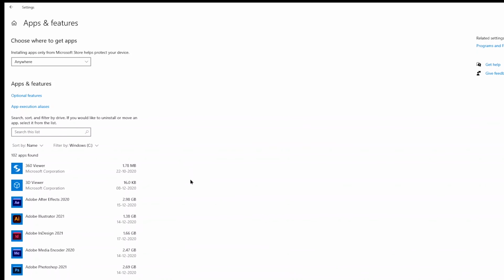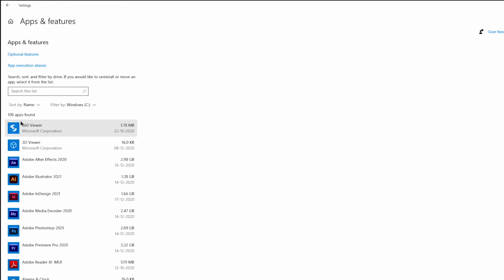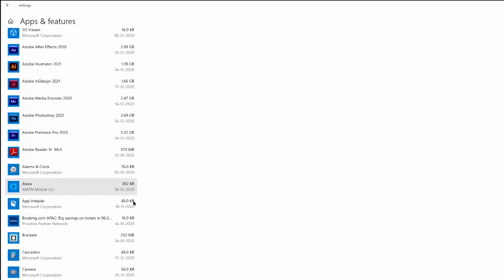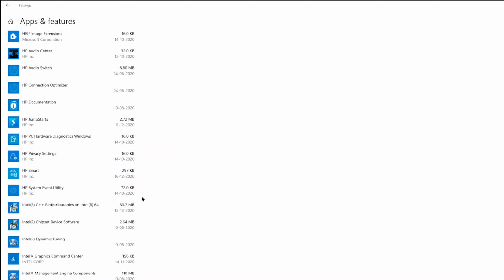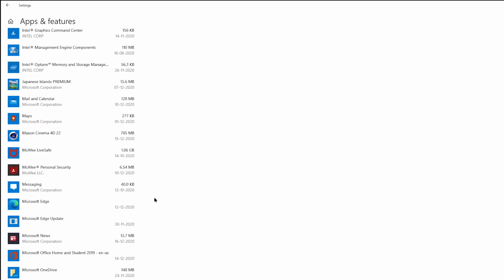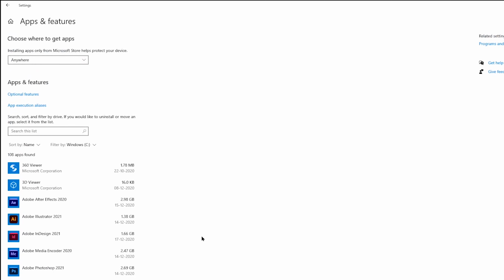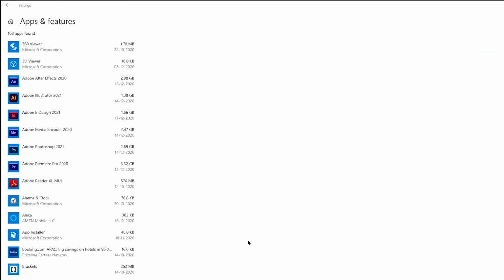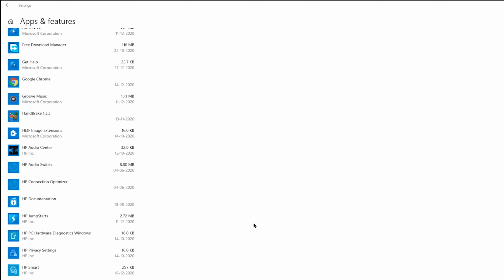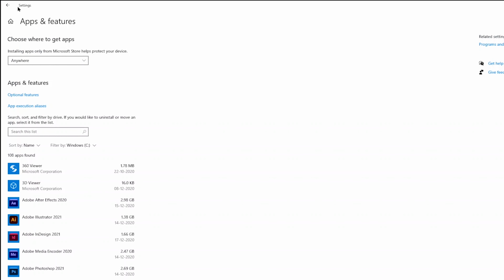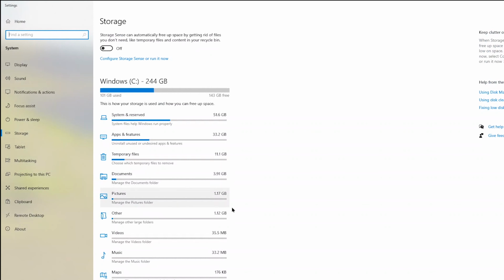Just click on it and it will open the list of apps. I have 108 apps installed at this moment, and if you want you can uninstall an app which you don't want. Like let's say I don't want Max on Cinema. I can just click on it and then click on uninstall. This will uninstall the app. So you can go and just see through the list which apps you use and which you don't, and after you have uninstalled all the apps which you don't use, you can just click on this back arrow and you will be navigated to this page.